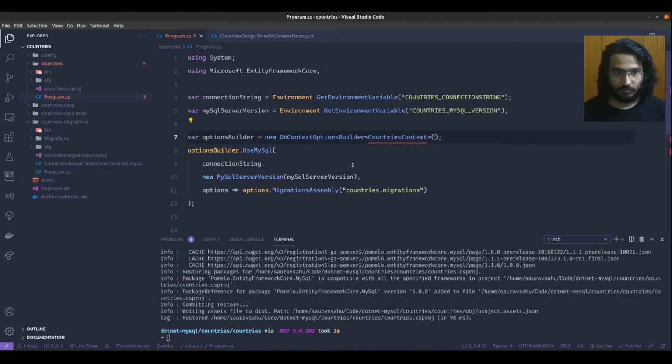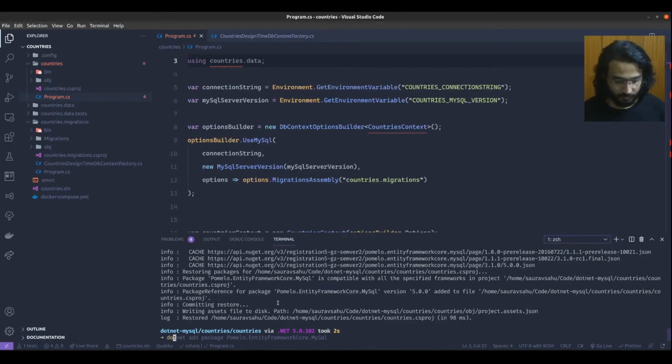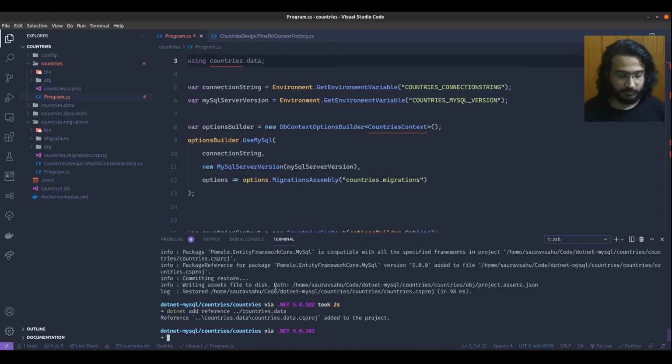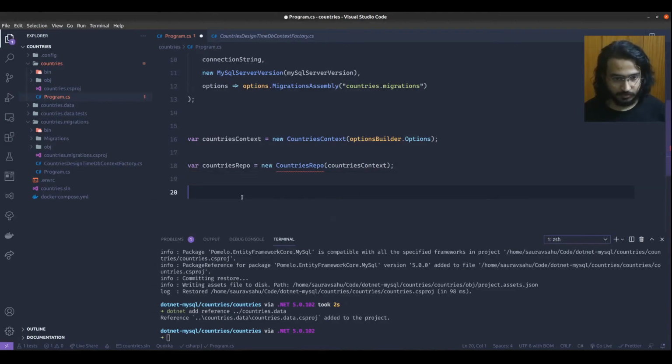Also need to add the using statement for Countries.Data. Oh, I forgot to add the reference. That's why it wasn't working. So I'm going to add the reference to the data project in my CLI app. So that's that.